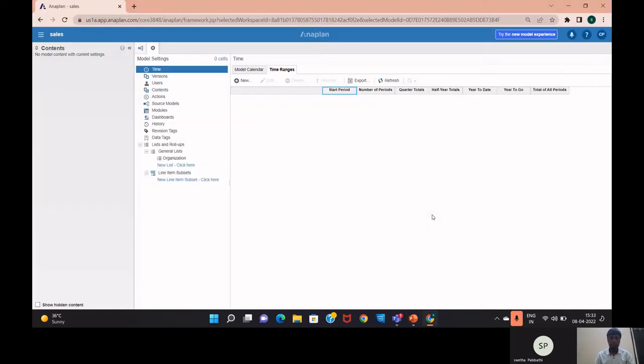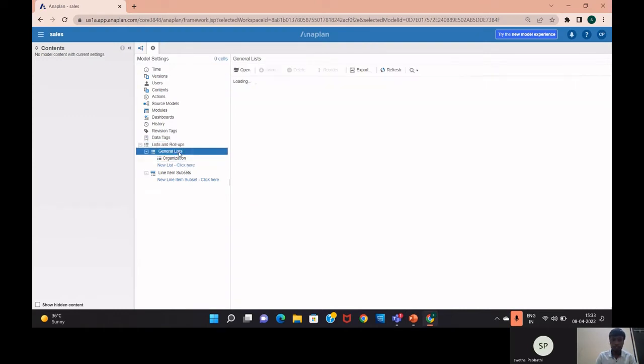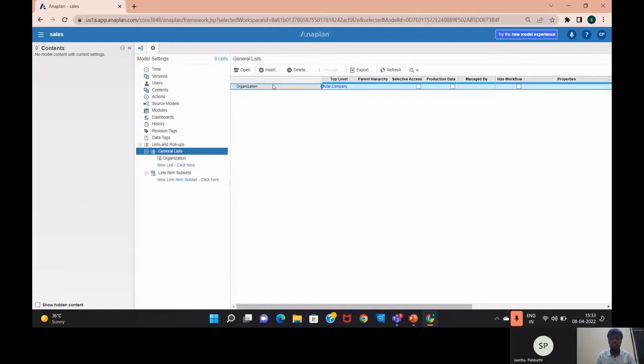I'll be showing you in the workspace. Here we go into General Lists. This is an organization list. This is a default list which will be there in every model when we create it. The organization list cannot be deleted, but it can be renamed as per our requirement. But I'm not renaming it. By clicking Insert, we can create a new list.